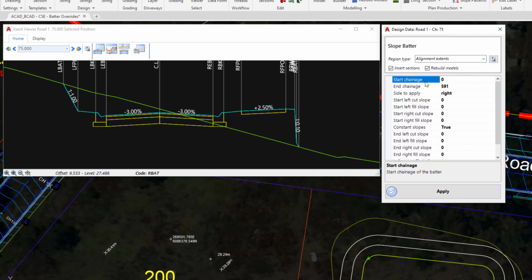In the form, all we're going to do is to leave the start chainage at 0. We're going to select the end chainage and type in 100. This is the same chainage where our wall will finish. We're going to leave the side to apply as right, because we right-clicked on the right-hand side of the cross-section window, it's automatically populated that for us. We're going to leave the remaining cells blank. Because we're putting in 0, the software will assume that we want a 0 slope batter, and in effect this is removing the batter through this chainage range. Let's click on apply.